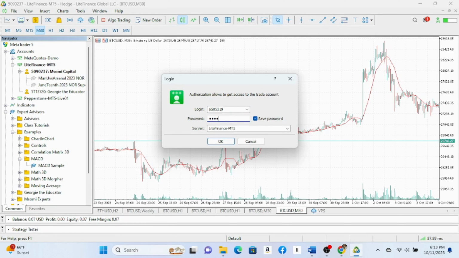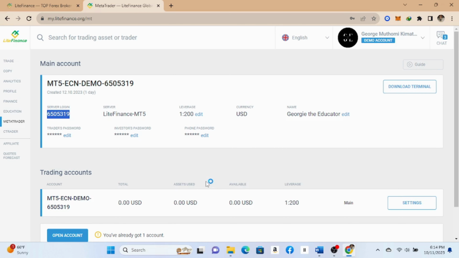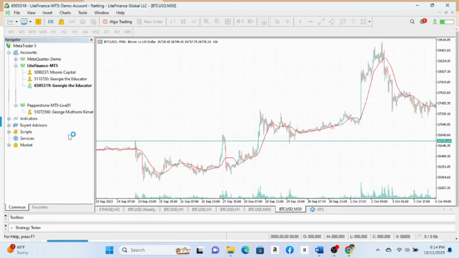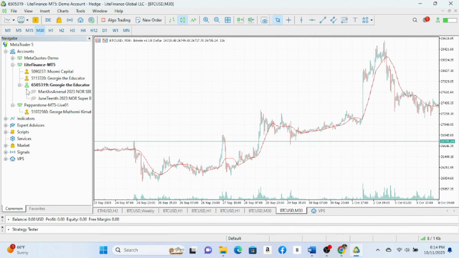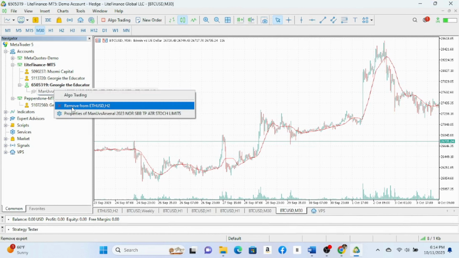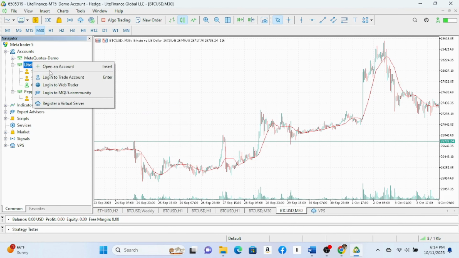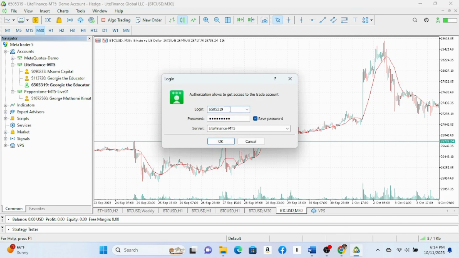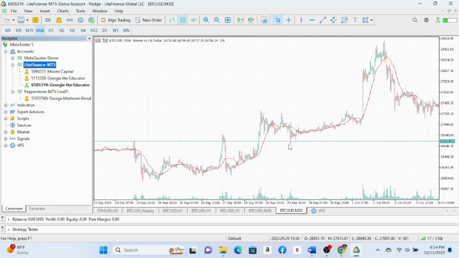Let's emphasize the significance of ensuring that your passwords match precisely. Matching your passwords correctly is an absolute must to maintain the security and seamless operation of your Lite Finance account. Your passwords are your digital keys, and any discrepancy can lead to disruptions in your trading activities and even compromise your account safety.